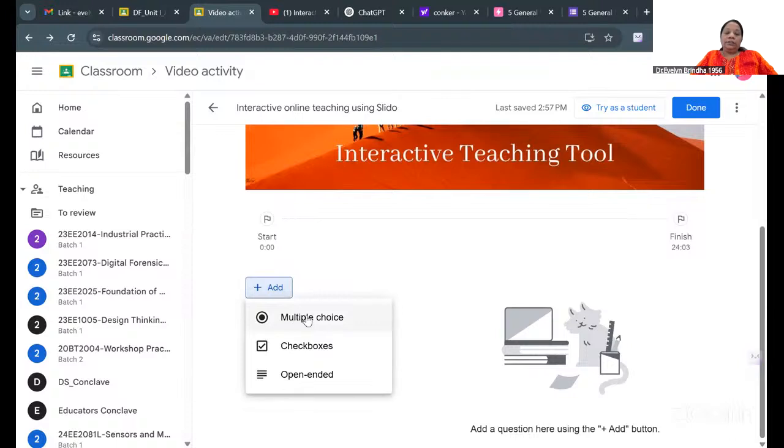Either I can add a multiple choice question, or a checkbox question, or an open-ended question. The major difference is multiple choice will have only one correct answer. Checkbox can have more than one correct answer, and open-ended will be a question where they have to type the answer. They cannot choose the answer, they will have to type it. The advantage of multiple choice and checkbox is that it will be auto graded by Google Classroom itself, so teachers will not have to grade it. But if it's open-ended, you'll have to read the answer and give the grading. It will not do auto grading. That is the comparison of all three methods.